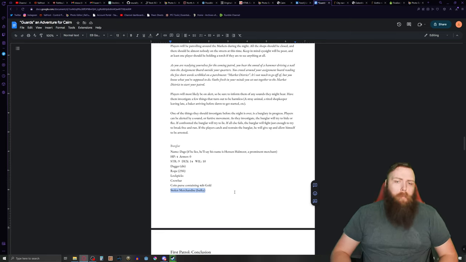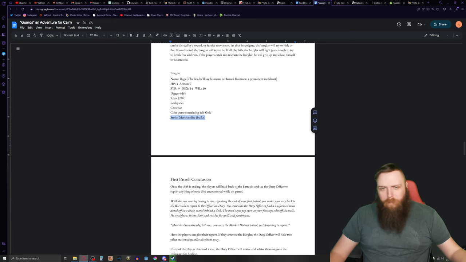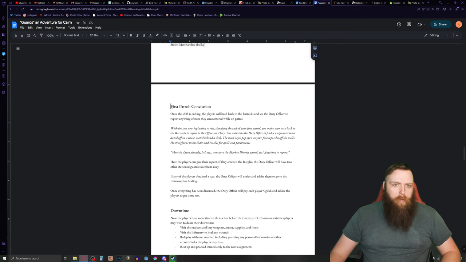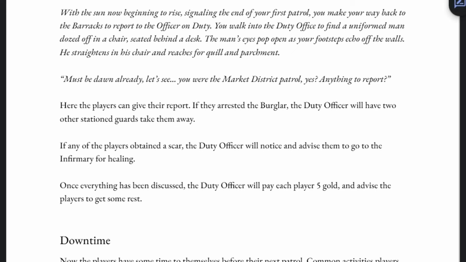But regardless of what happens with the burglar, once the burglar encounter is finished, it should be getting dawn soon, and then their first patrol will be done. So then we're jumping to the first patrol conclusion. Once the shift is ending, players will head back to the barracks and see the duty officer to report anything of note they encountered while on patrol. So then you read this to them.